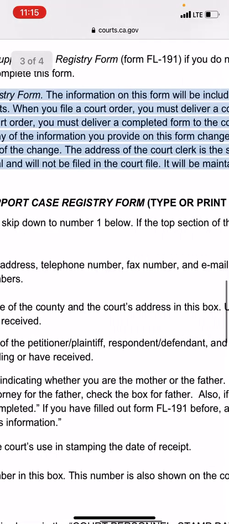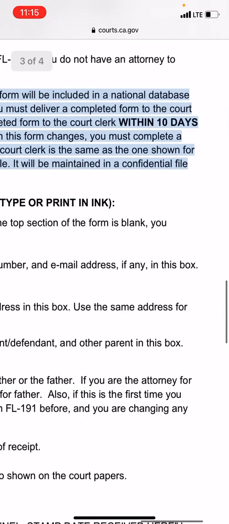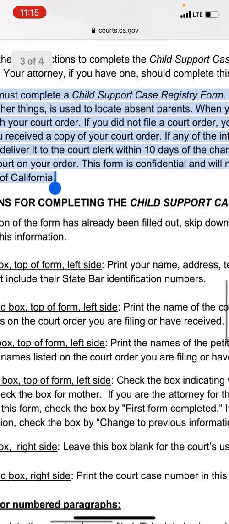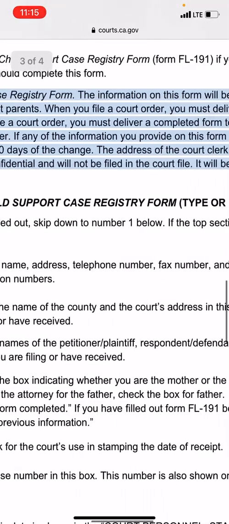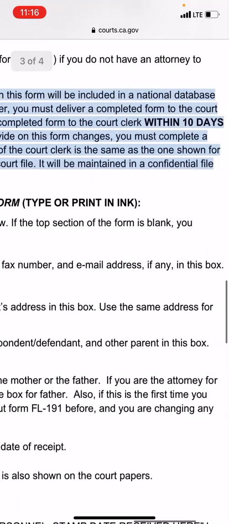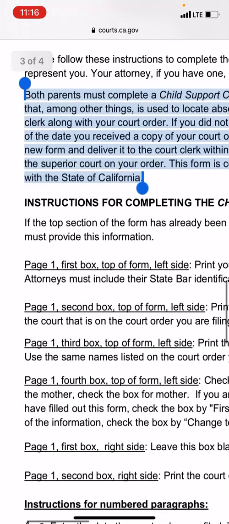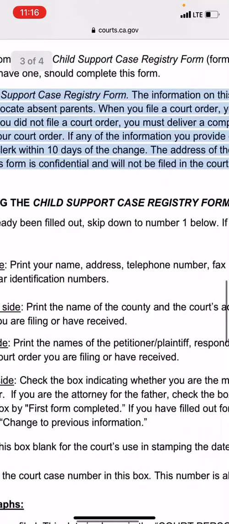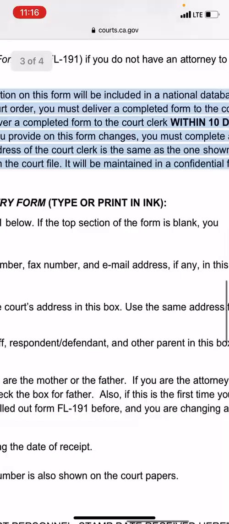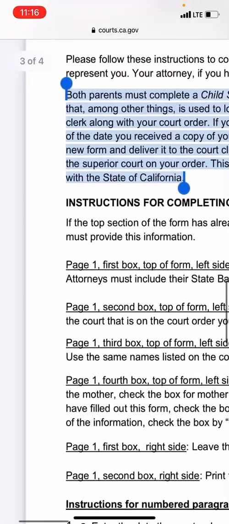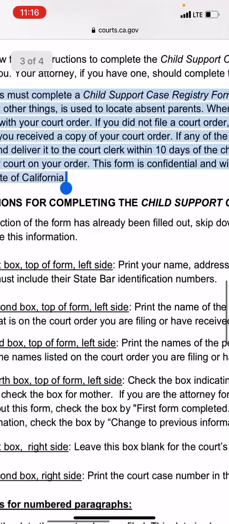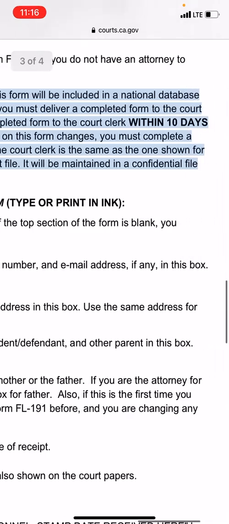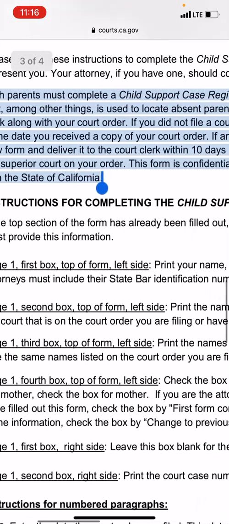When you file a court order, you must deliver a completed form to the court clerk along with your court order. If you did not file a court order, you must deliver a completed form to the court clerk within 10 days, okay, of the date you receive a copy of your court order. If any other information you provided on this form changes, you must complete a new form and deliver it to the court clerk within 10 days of the change. The address of the court clerk is the same as the one shown for the Superior Court on your order.